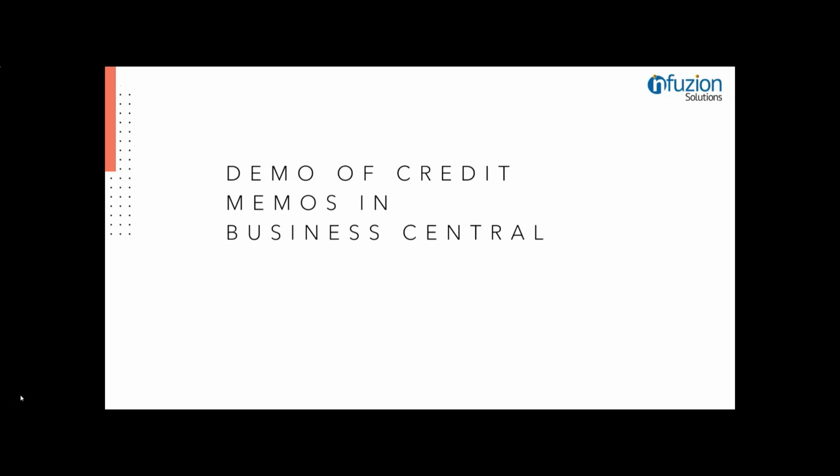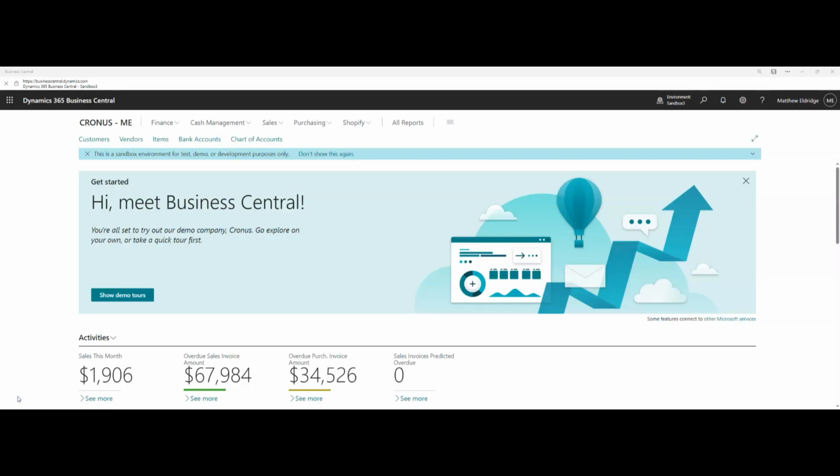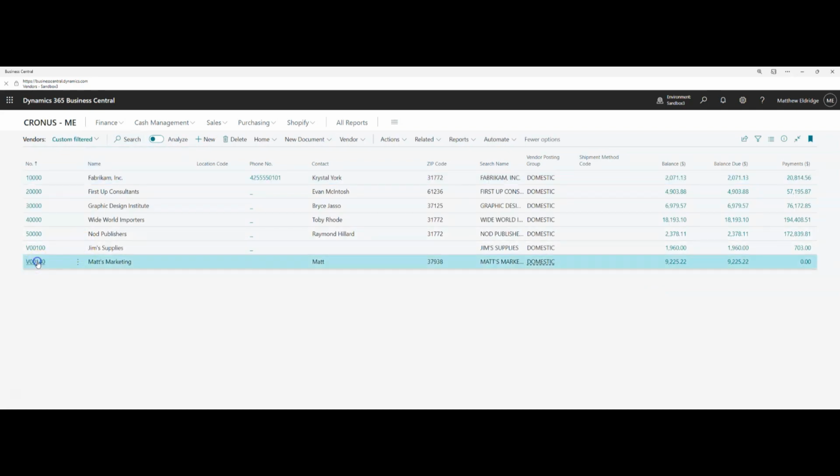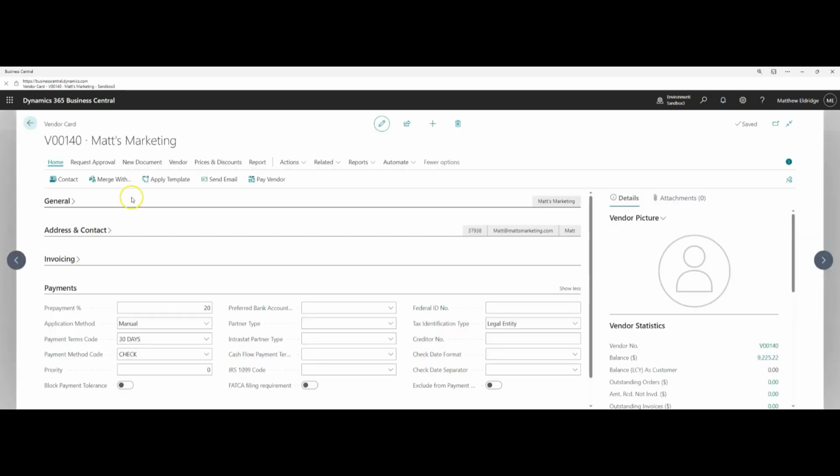Previously, we have shown how to enter AP purchase invoices. In this section, we're going to discuss how to enter credit memos to apply to those invoices. I'm back in my home screen, and I'm going to navigate right to our vendors, and select the vendor that we've been working with, Matt's Marketing. From here, I'm going to select New Document, and I'm going to select Purchase Credit Memo.